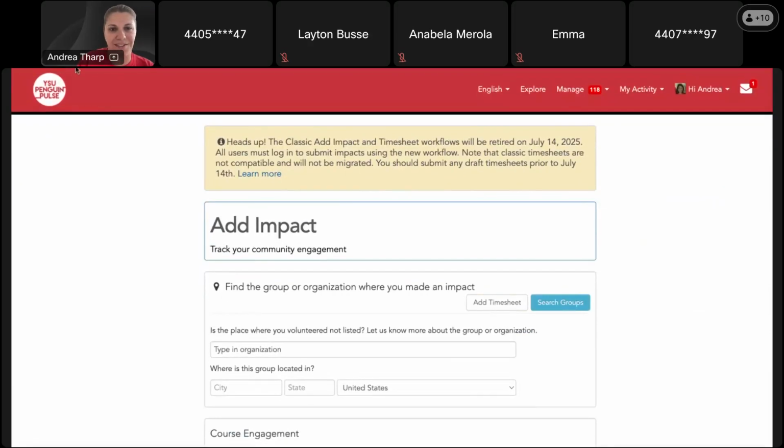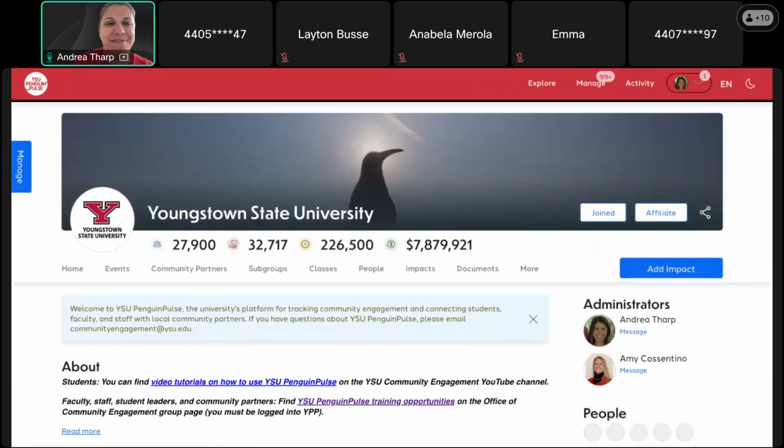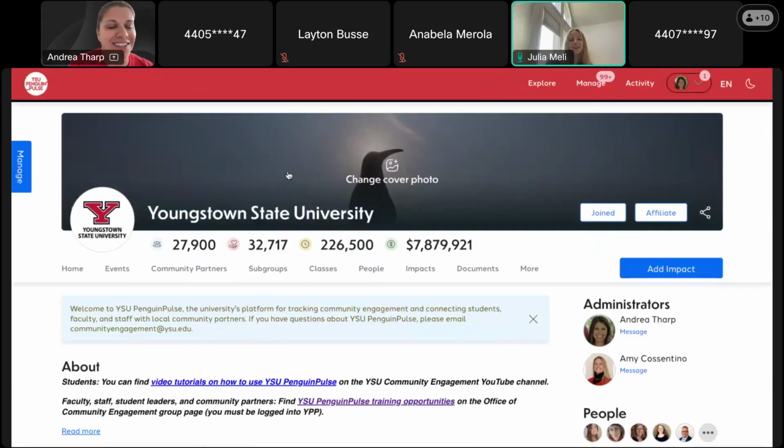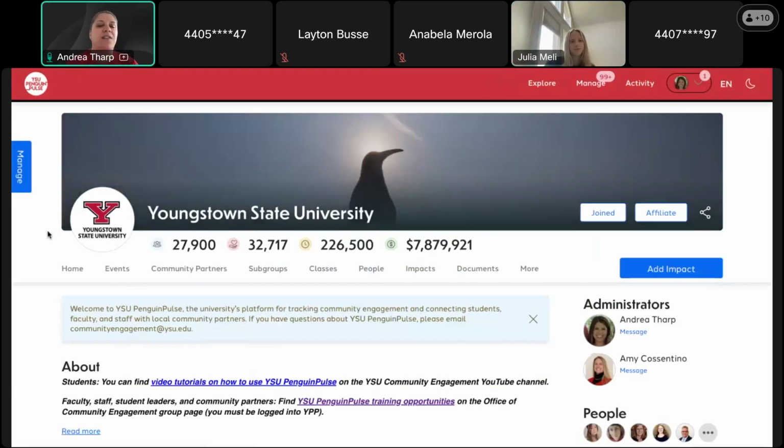Any questions so far? You could just shout them out if you have them. Okay. How would we log something like this? Not necessarily hours, like involvement. How do you log that? Great question. So for YSU PenguinPulse, it is only concerned with volunteer hours. So adding an impact for an involvement, you don't have to do that step. And you shouldn't do that step because it won't make sense, and it won't count toward anything.